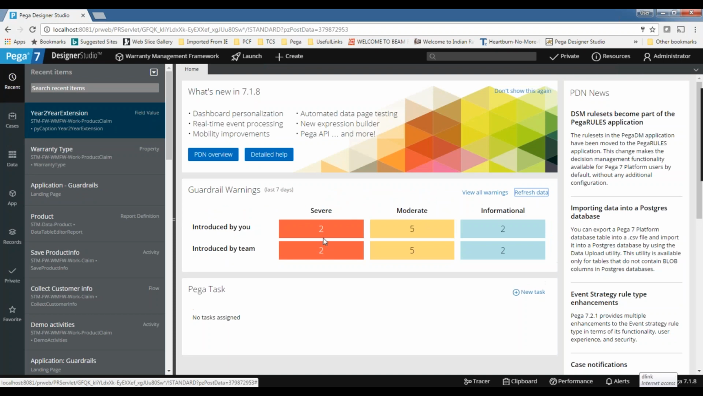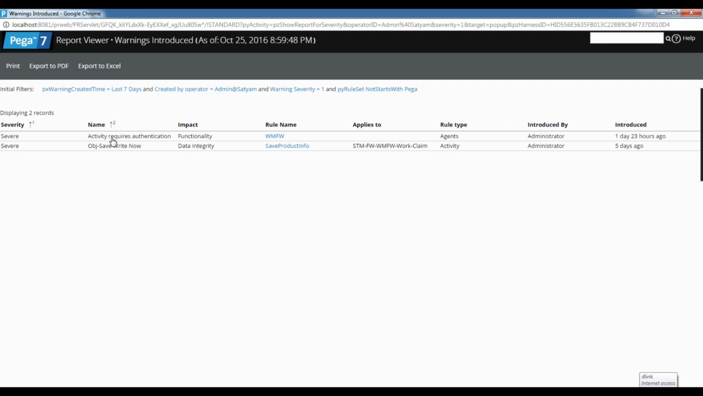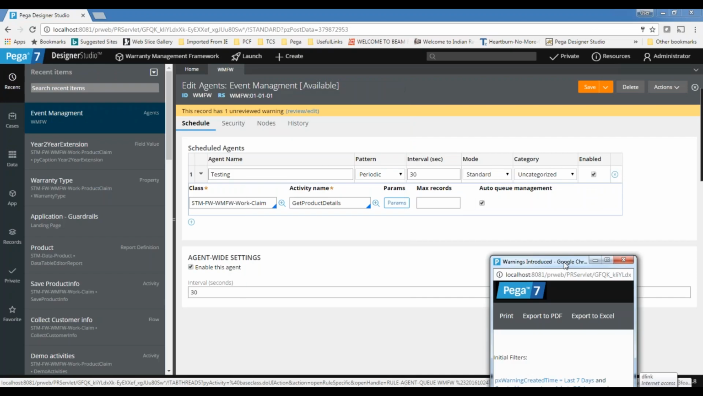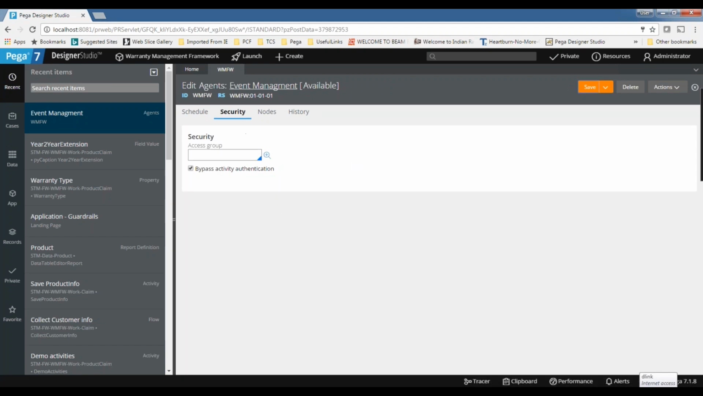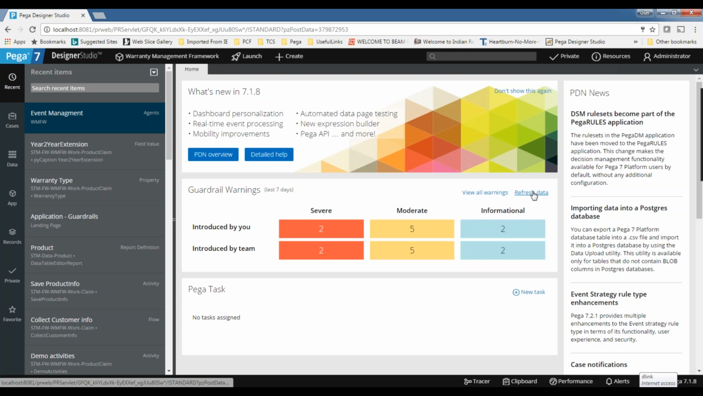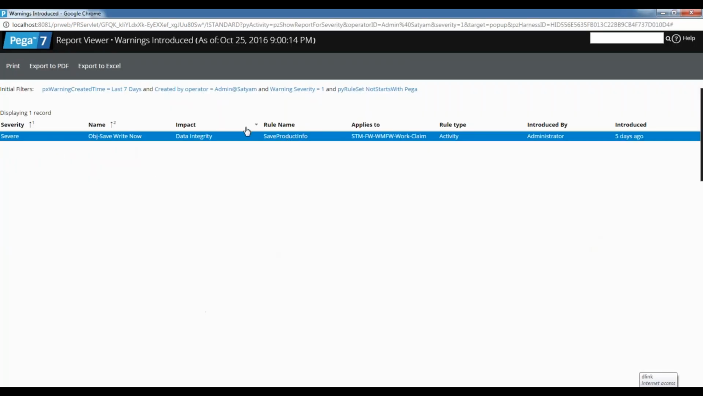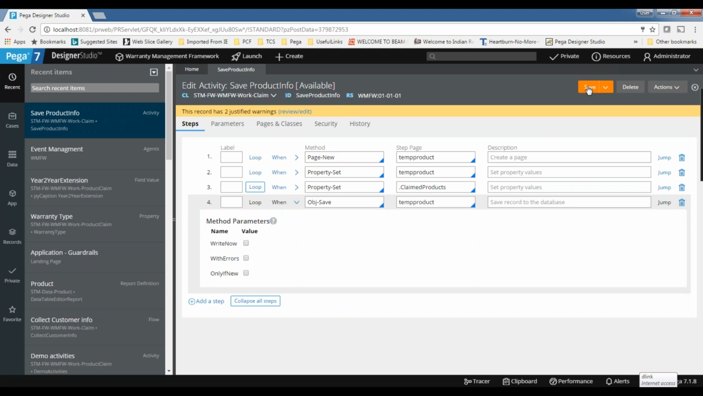If you refresh now, what is it? Still there are 2 severe warnings here. You can see this is activity requires authentication. Let's open this. I can ignore this like this. This is one violation. Refresh the data. One violation is still there. So let's save right now. You can ignore OBJ save for now. It's not required. Anyway, the database will commit it.